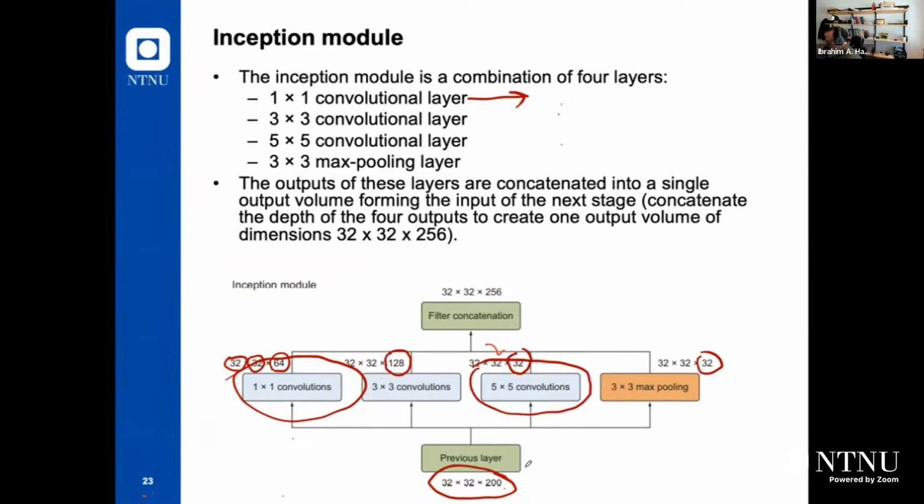3 times 3 max pooling. It will convert this one into this one. And at the end, we will concatenate the outputs of those layers into a single output volume, forming the input for the next stage. We will concatenate the depth.